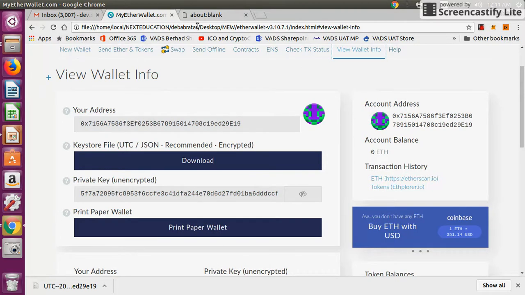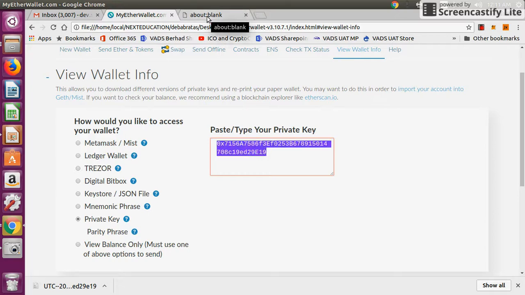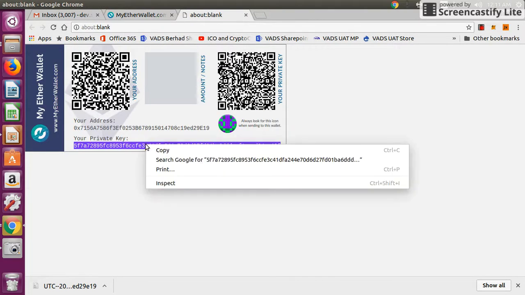Let me just try to access again. So private key, just paste the... yeah, this is the private key, sorry.